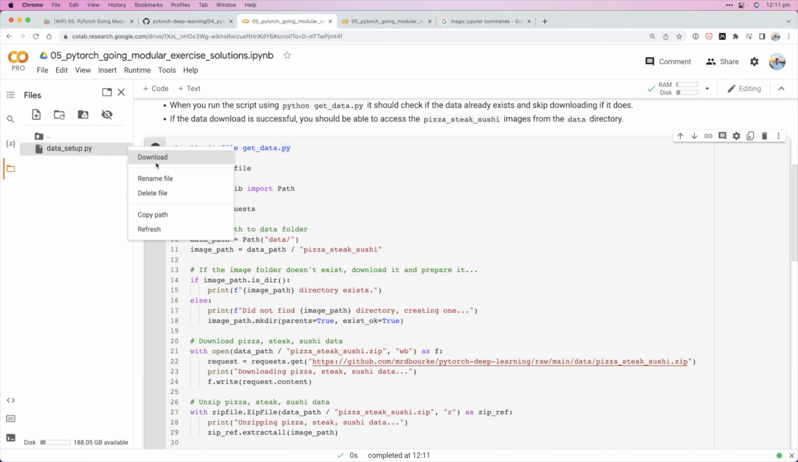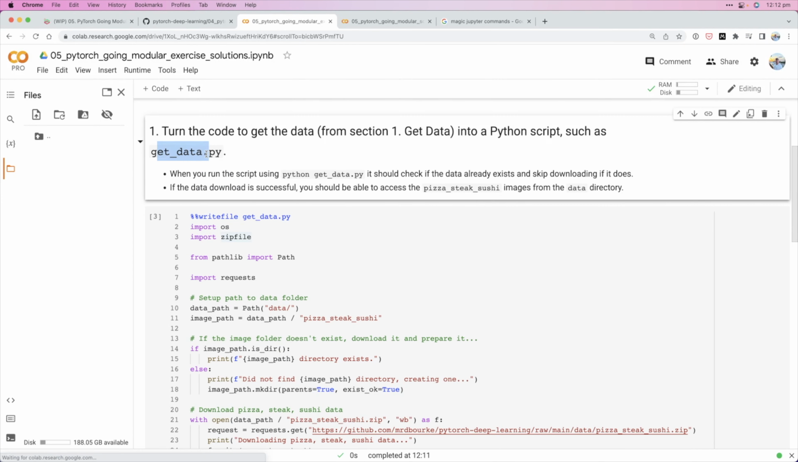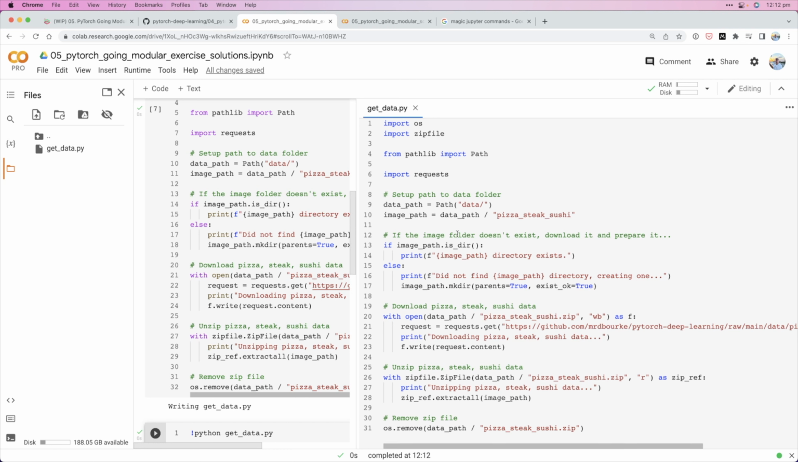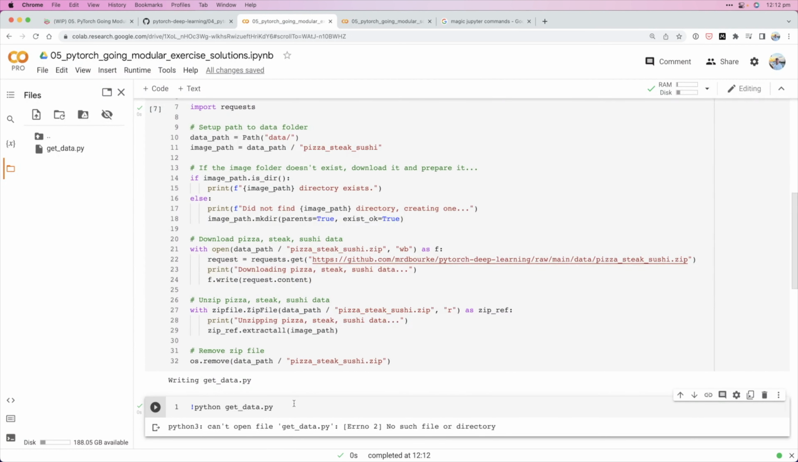So I'm going to delete this. GetData.py. That makes a lot more sense because that's what we said here, getData.py. We run that, so it's going to write getData.py. We've got a Python script over there, which is just all of the code that's in this cell. And then we run that.